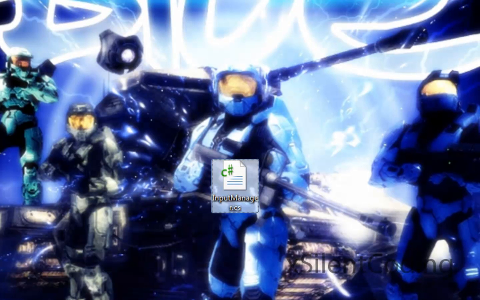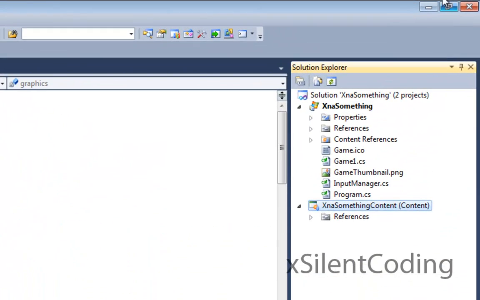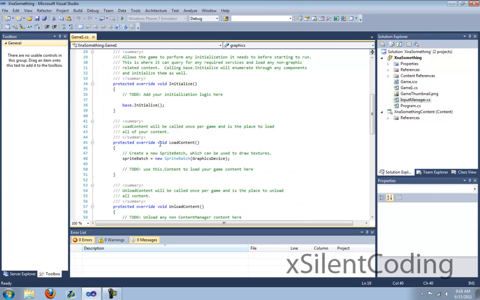Now for this tutorial, I have a pre-coded input manager. Just drop that into your project. It'll be in the description. You can go look through the code if you want to know how this works, but you don't really need to know how it works for now. I'll explain it a little later on in this video.